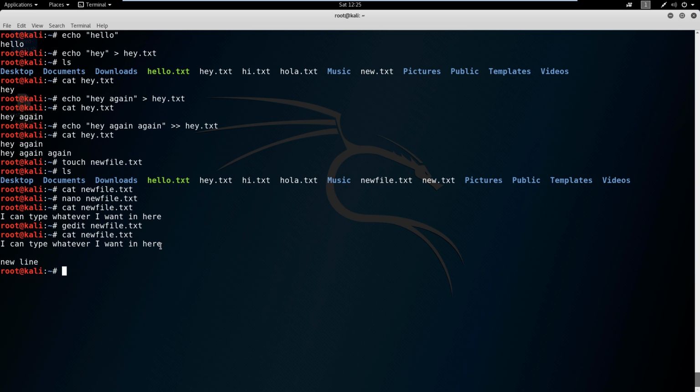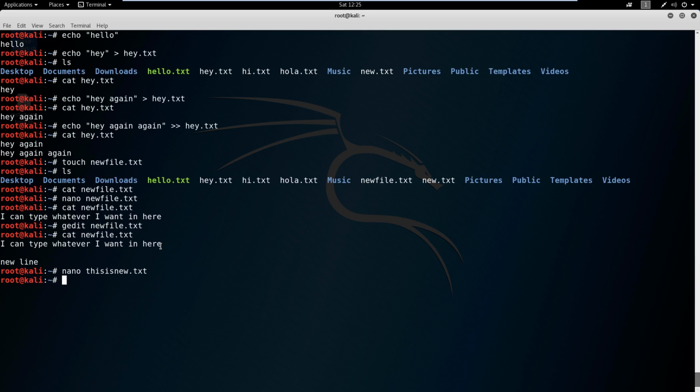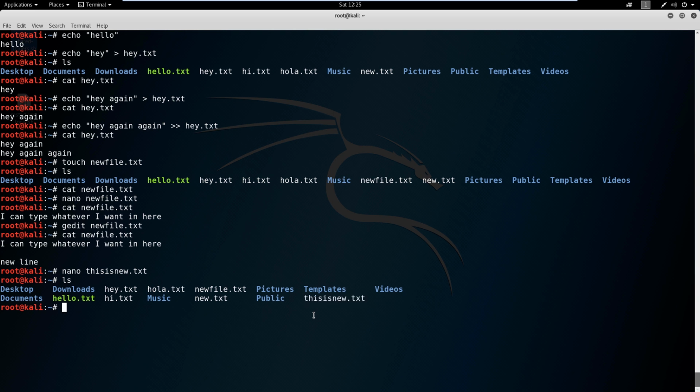So really, that's the overview that I wanted to cover. Just know that you can create files using echo, touch, and actually you can create files using nano as well. If you say nano this is new.txt, I'll just say hello, Control X, save it. If you ls, you can see this is new.txt is right here. So you can use all of these tools in different ways to create files. It's completely up to you how you want to do it. Personally, when I'm creating a file, I use Nano and I just create a new shell script, Python script, or text document that way. You could also do it using gedit as well.